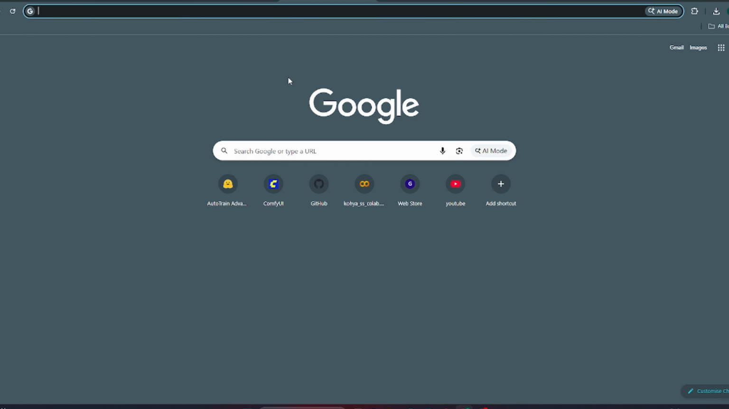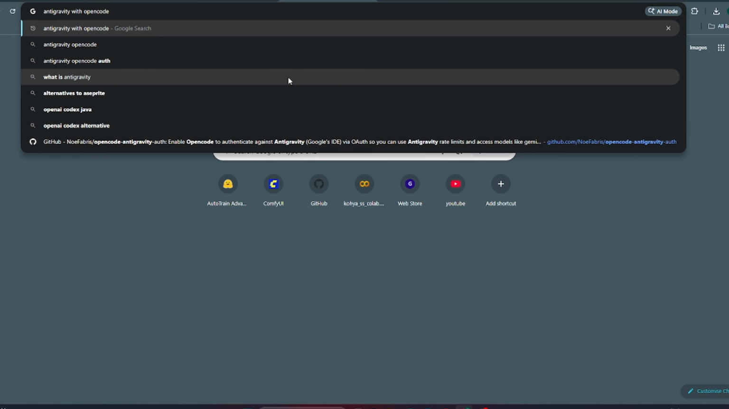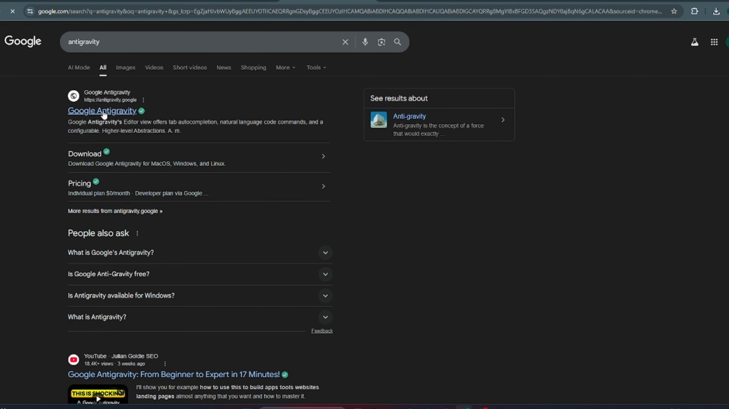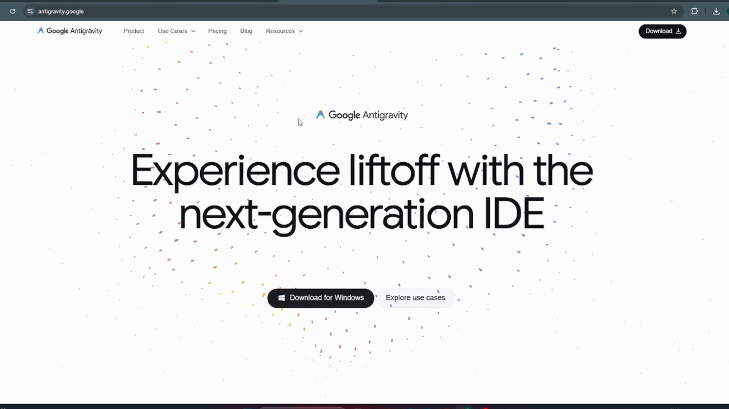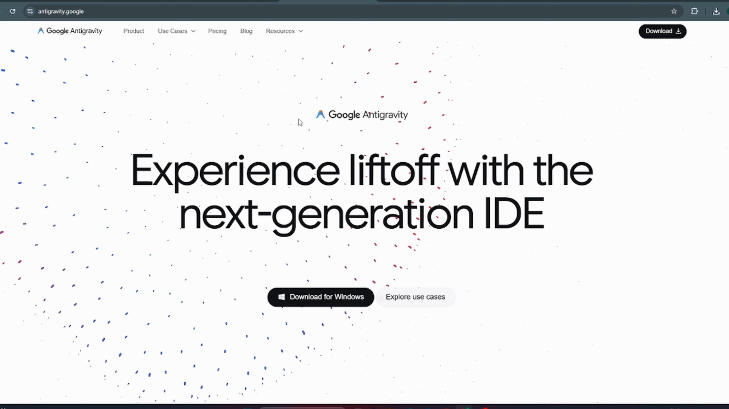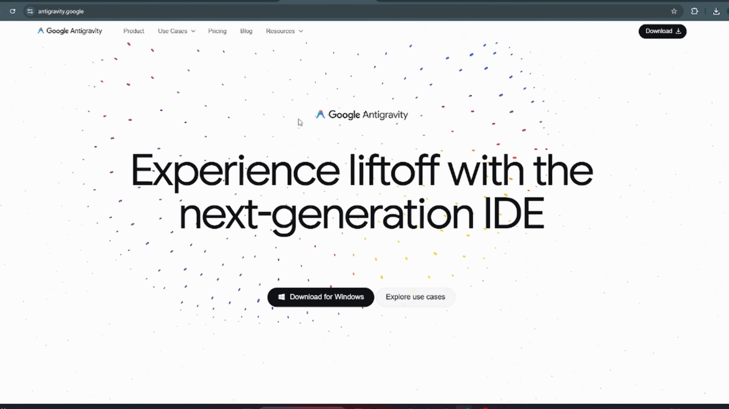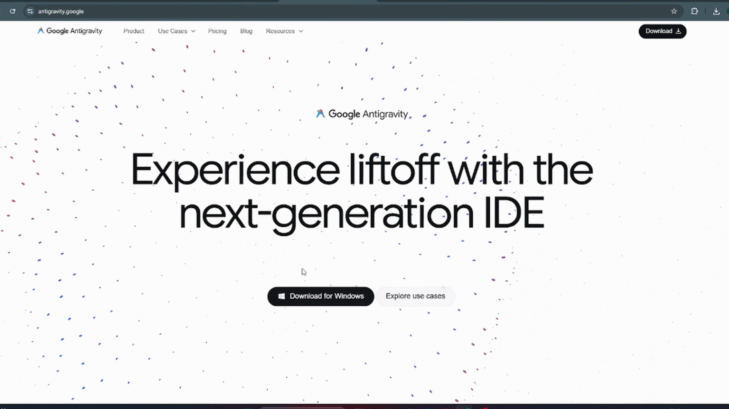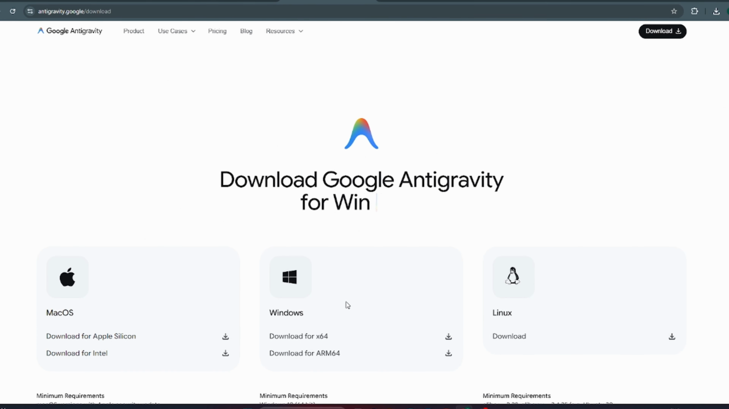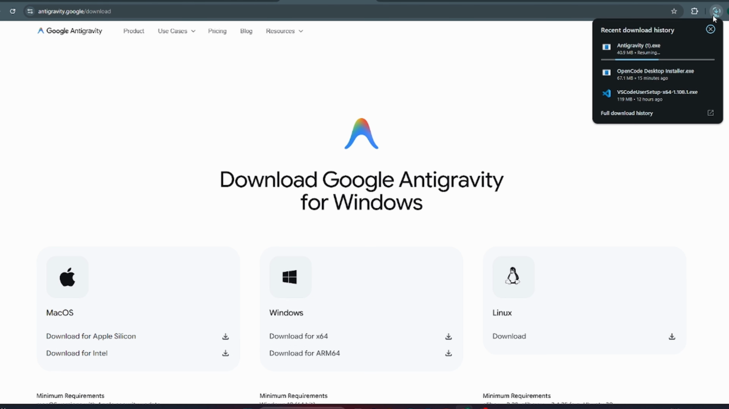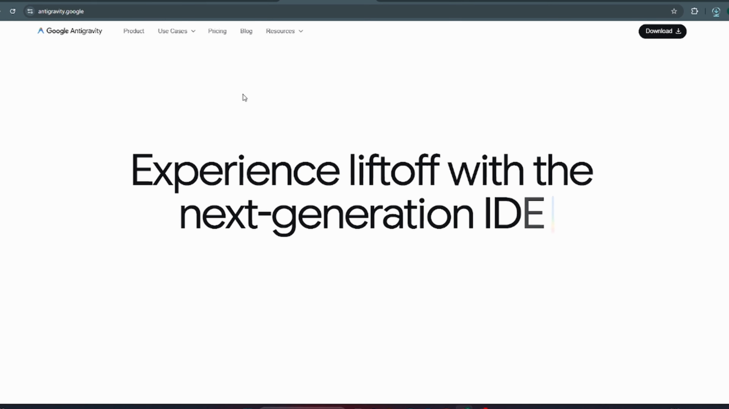If you're not aware of Antigravity, Google Antigravity is also an IDE that gives support, similar to Cursor and Opencode actually. If you have not installed it, first you need to install Google Antigravity on your machine. So let me download it first. I download for Windows 64. I think I already have Antigravity installed. Let me check again. And how can we connect it with Opencode?